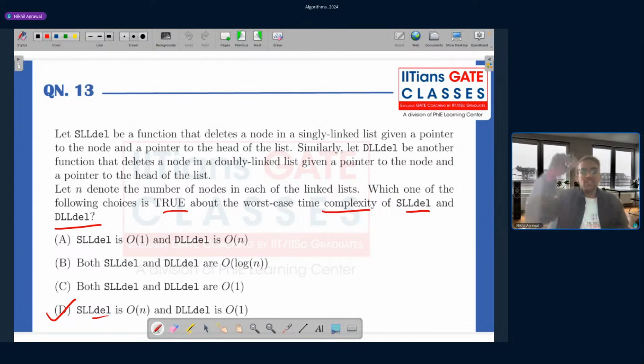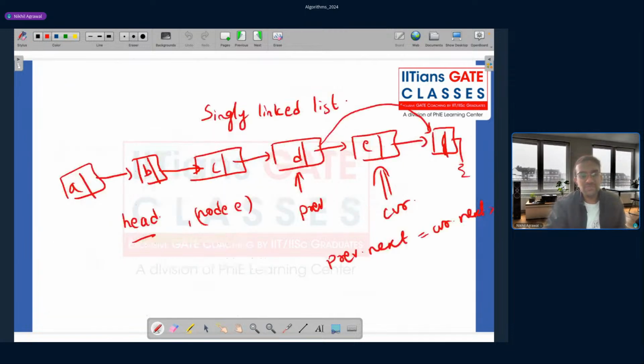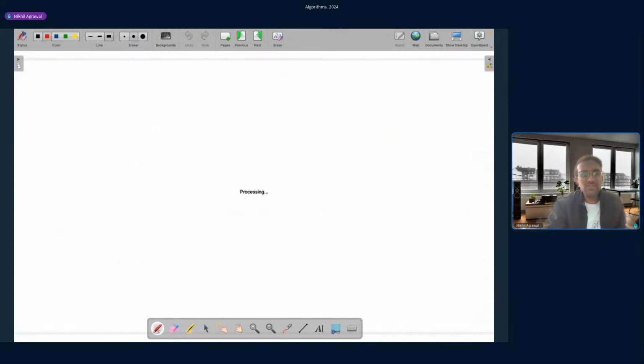Since in the case of a single linked list, if I'm at a particular node, I can't go to the previous node directly. I have to traverse from the beginning. So that's why deletion in a single linked list takes O(n) time. But in a double linked list, I can simply go to the previous node. So that's why it will be O(1). Okay, so that was the question we covered.